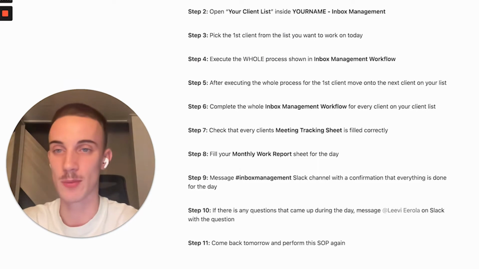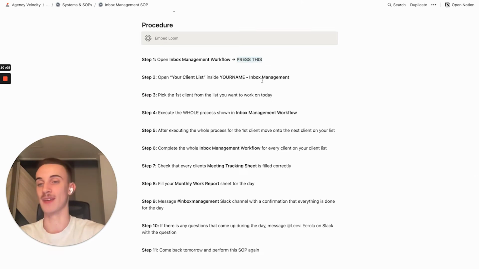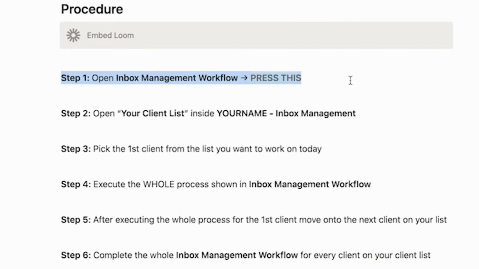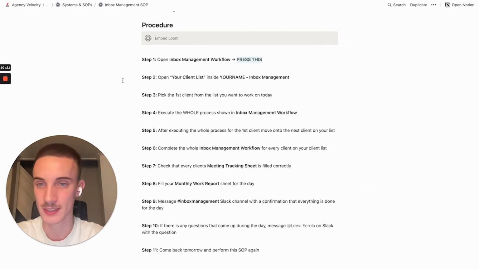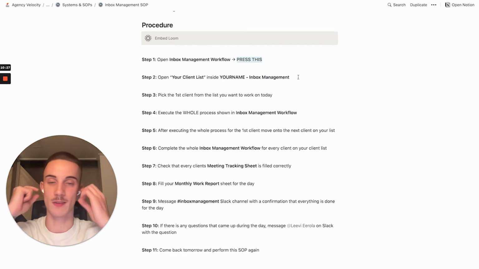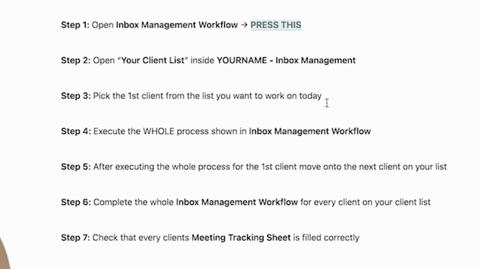Someone should be able to open the whole SOP and follow this procedure every single day and complete their job perfectly without having any obstacles at any point in time. The steps I have outlined here: step 1, open inbox management workflow. Second, open your client list inside your name inbox management. In our agency, we have a folder for every inbox manager where they can see all the clients that they're managing. Step 3, pick the first client from the list you want to work on today.